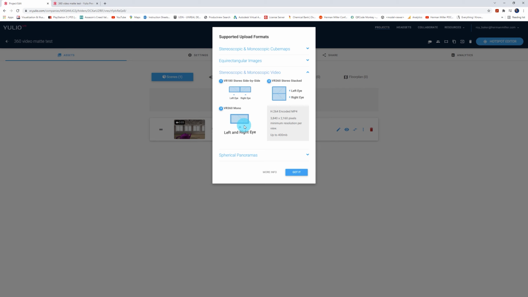Now, I'm using just the VR360 mono. You can do both left and right, but you have to decide, am I doing stacked that I see here, or am I doing side by side? You can do either or, and when you upload your video into Ulio, it will ask you, is this a stacked left and right? It is a stacked up and down, or is it a mono? It doesn't know. It doesn't pick up automatically and say, oh, I know what this is. You have to let it know when you're importing.